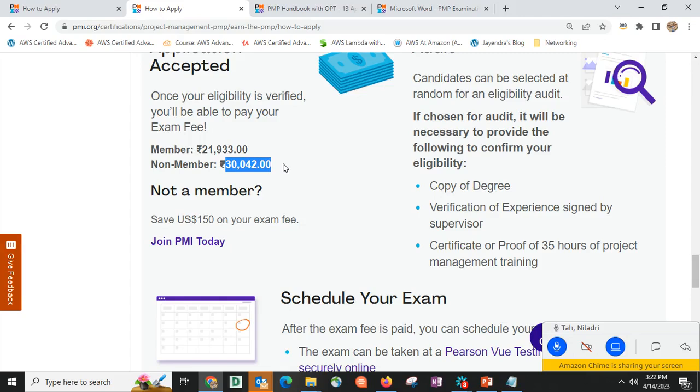Similarly, the third time also if somebody is sitting. So once your application is approved, you get 3 attempts within 1 year. First attempt, full fees. Second attempt, half, and third is also half. But non-members, all three, they have to pay the full payment. So that's the benefit.